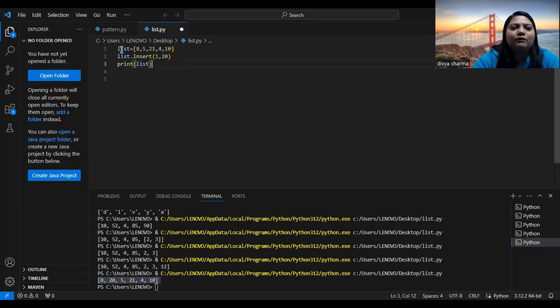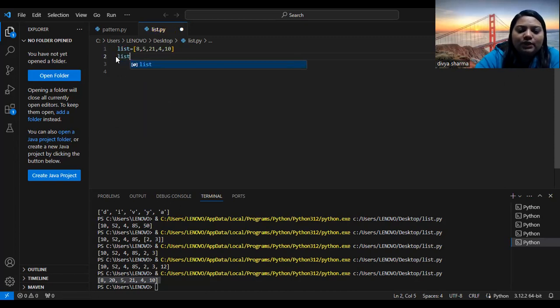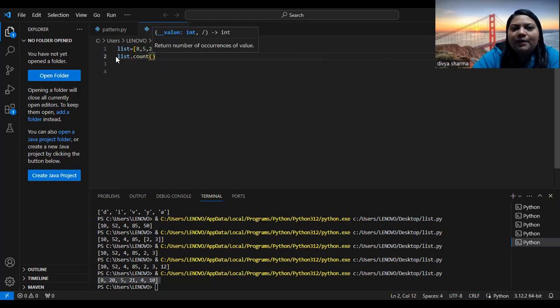Let us take an example of count. Suppose I just want to know how many times 21 is existing in the list. How many times? So the number of counts. For that purpose, the list dot count function is used here. I just want to know how many times 21 is existing in the list. So list dot count 21. So Control S.